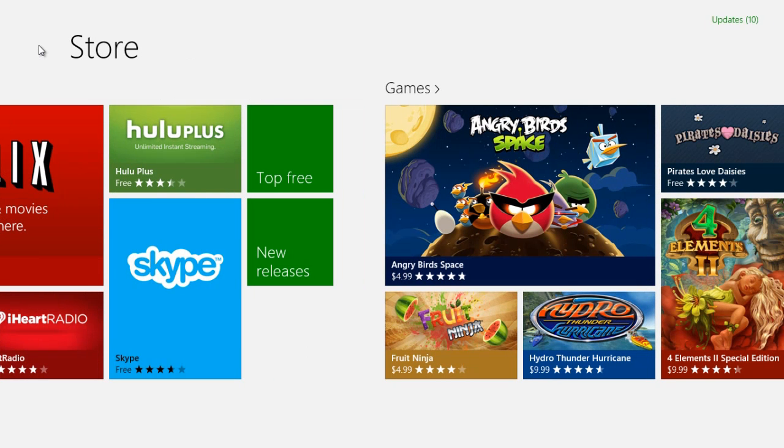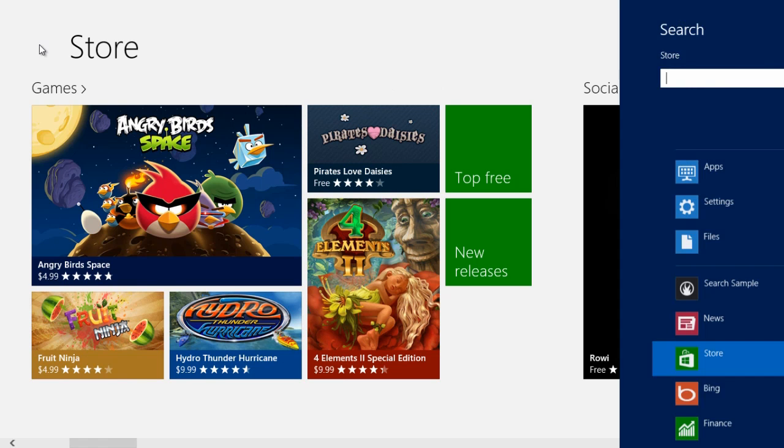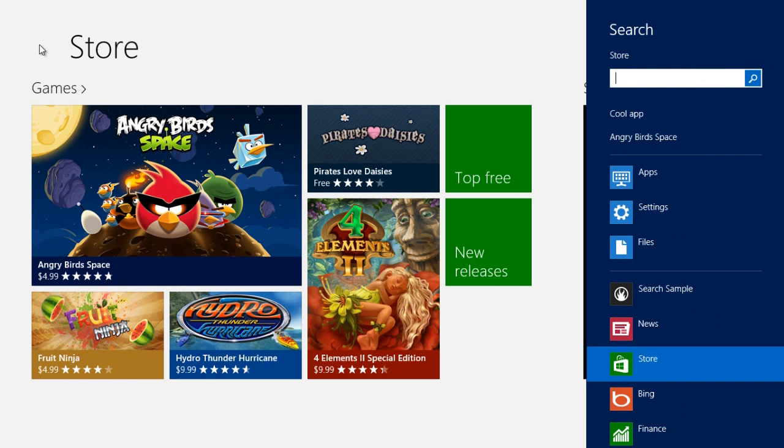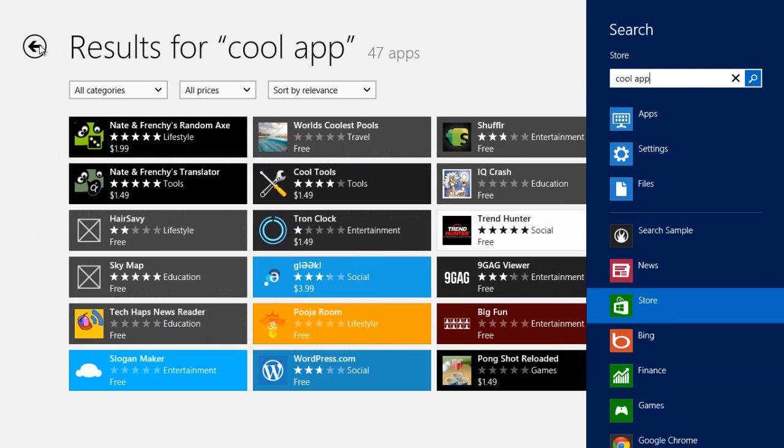Of course, if users want to dive in and search for an app, they're going to use the search over here, and they're going to search for a cool app. And this is where you want your app to show up, right? If they come in and search for your app, this is where they're going to find it. So how do you get here?